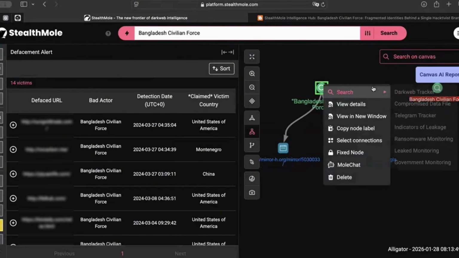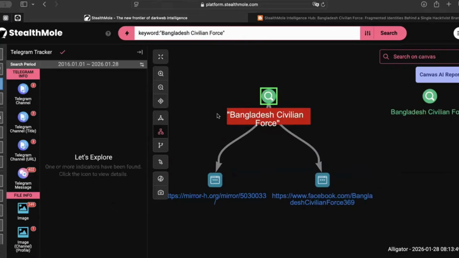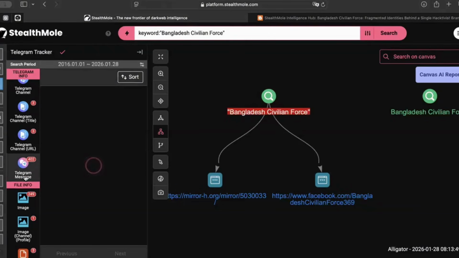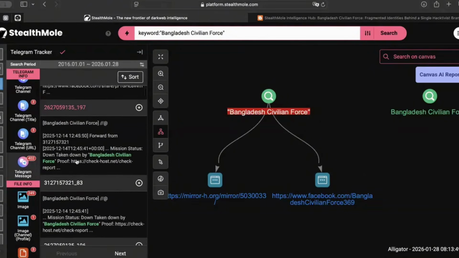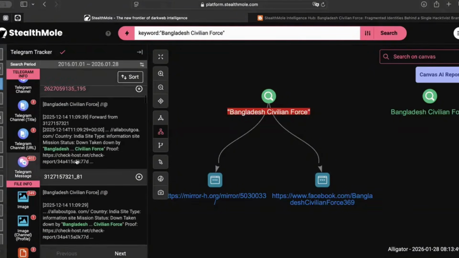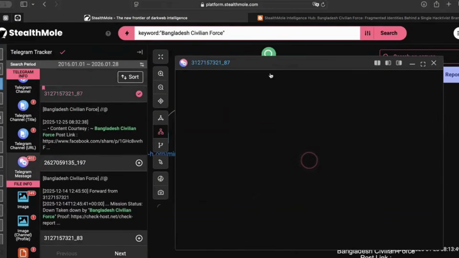So now let's move on to Telegram Tracker. Telegram Tracker is one of the most interesting tools that our platform has and that you would probably not find anywhere else. Our Telegram Tracker tool indexes all channels, their messages, and the media that is being shared on these particular channels and the users who are sharing it. When we search with this particular term, you can see there are over 400 messages, all in different Bangladesh civilian force channels. So let's take a look at this one and add it to Canvas.